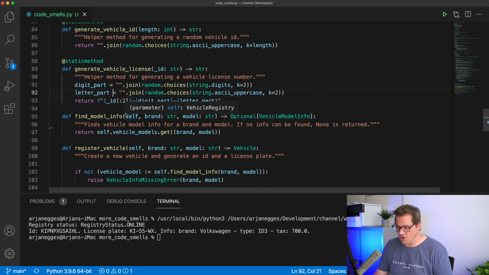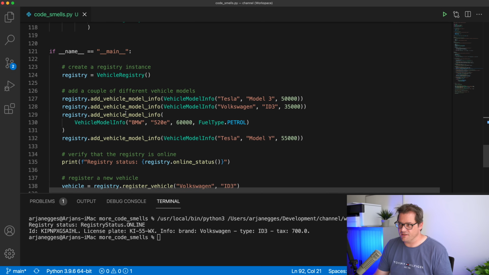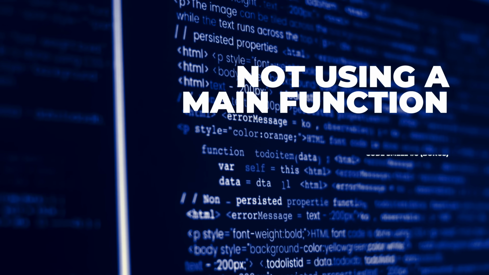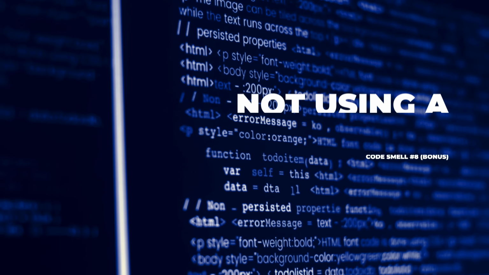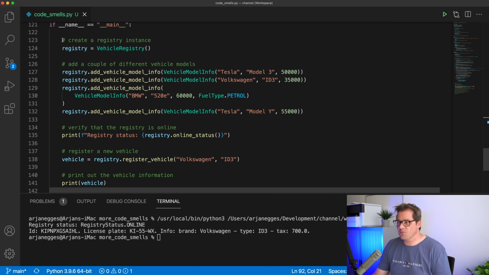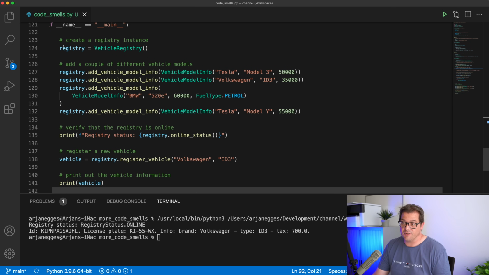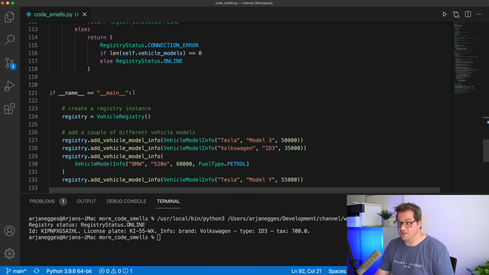Now, one more bonus smell, and that's related to the main part here. At the moment, this doesn't use a main function. It simply puts everything inside this if statement. That's a problem because every variable that you create here is going to be available at the module level, and that might lead to all kinds of name clashes and shadowing and stuff like that. The solution to that is to always use a separate main function. So let's change this to actually use a main function.